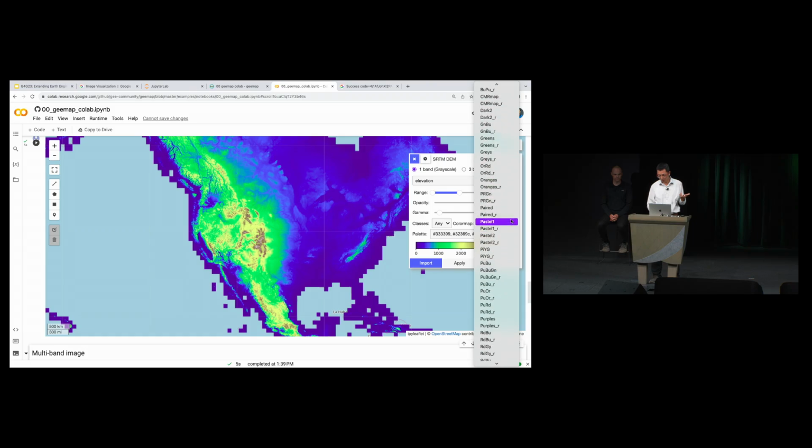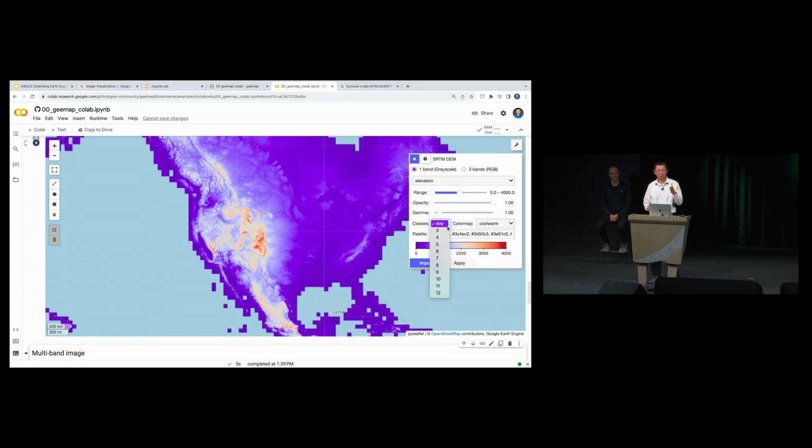So all you need is just figure out what name you like. I can choose, maybe, how about cool warm, for example, and then just apply. You can also specify how many classes. By default, the list of hex color codes might be 255, but you can change it if you want a specific number of classes.